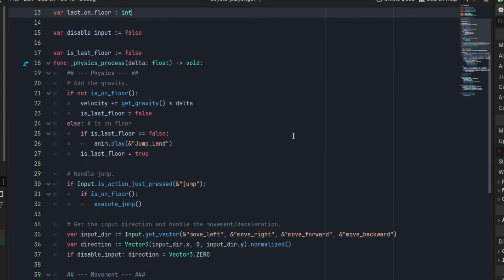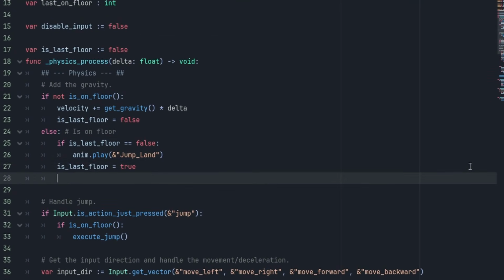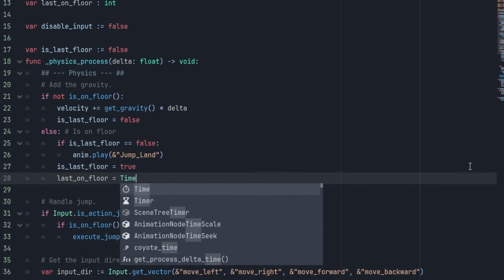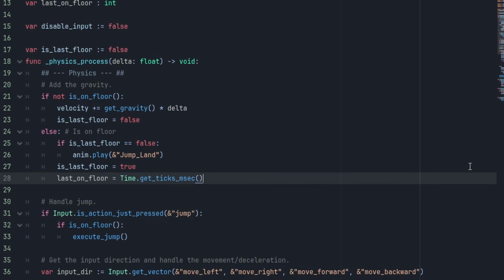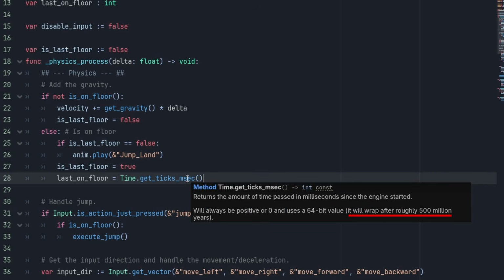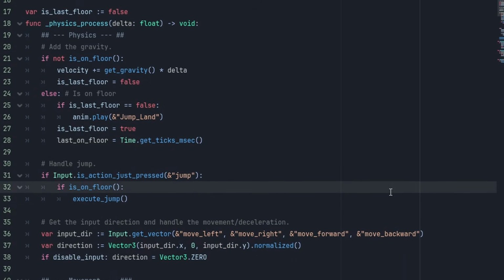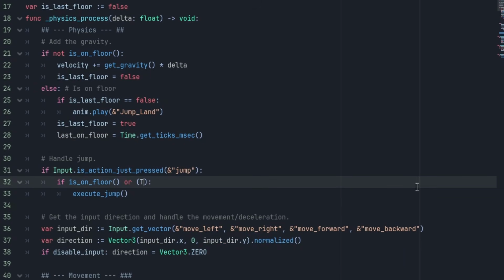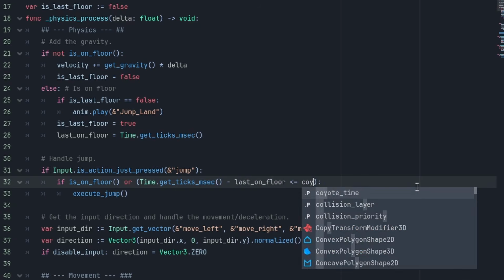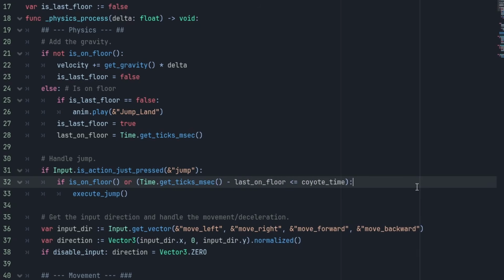Now, inside our physics process, if the player is grounded, let's save the time with Time.get_ticks_msec. This returns how many milliseconds have passed since the game has started. But don't worry, this number will only overflow if you leave the game open for 500 million years. The next step is inside our jump. If the player is on the floor, or if the current time minus the saved last on floor time is less or equal than the coyote time, it means we are within the grace period and can still jump.